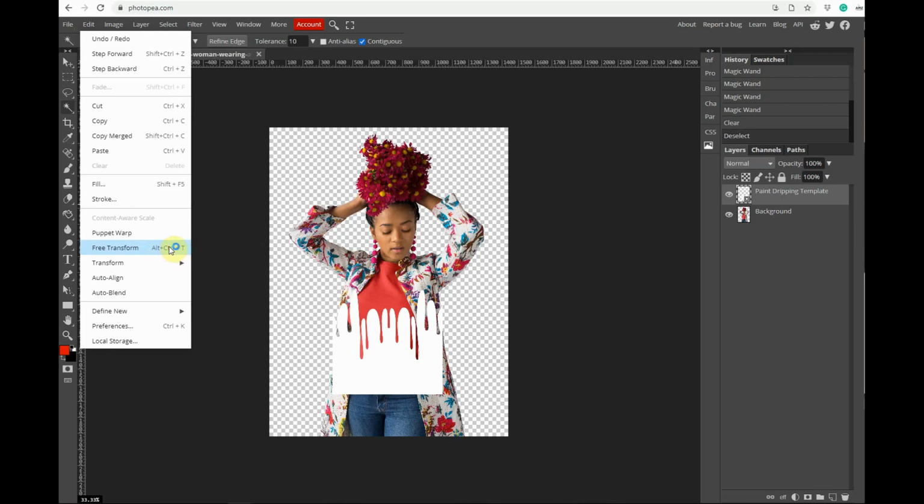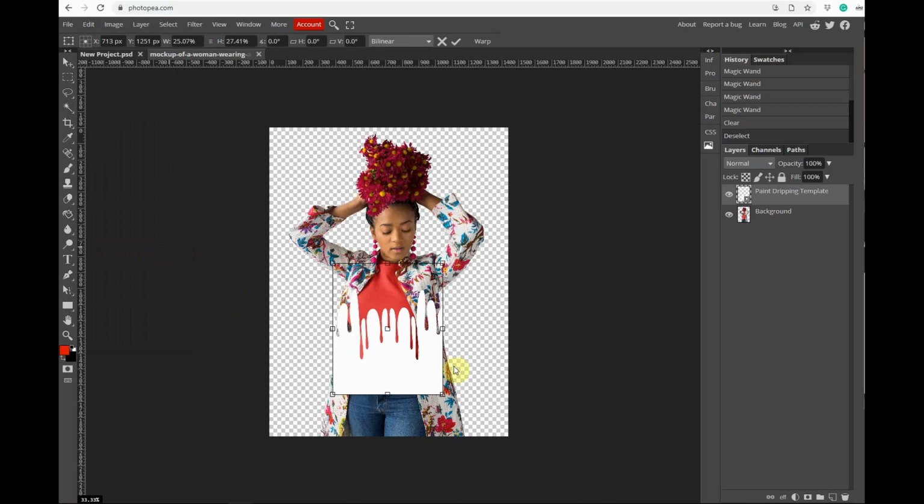So I'm going to select that, and then I'm going to play around with the handles until I get the paint drippings to a section where I am happy with. Okay, and I'm going to just drag this down a little bit more so that I can really enhance the dripping effect. And once I'm happy with it, I hit enter on the keyboard.